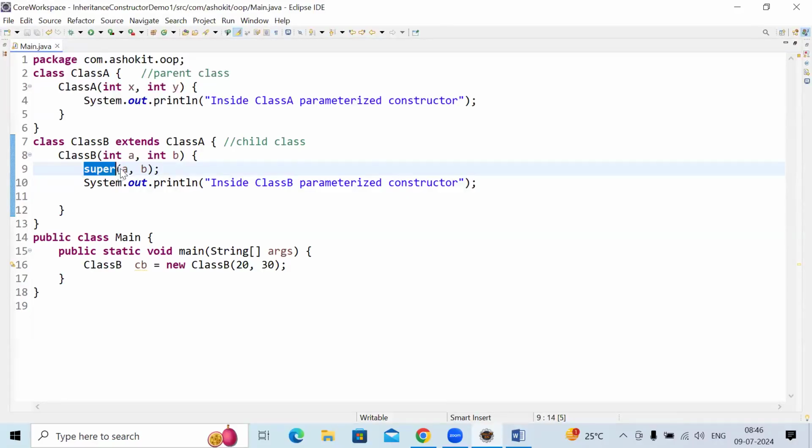Did you understand the example now? Tell me what I am writing: super of a comma b. I am writing 10 comma 20, passing a value and b value directly to class A. Tell me what is the value of x now? 20. What is the value of y? 30, because I am passing 20 comma 30. The a value becomes 20 and the b value becomes 30. 20 will be stored in A, 30 will be stored in B. And I am passing a comma b, which means 20 comma 30, so 20 will be stored in x and 30 will be stored in y.